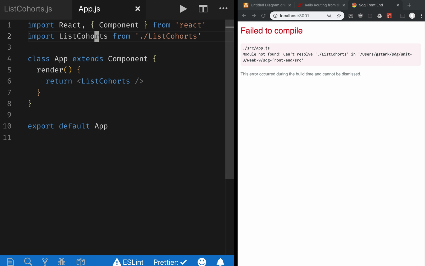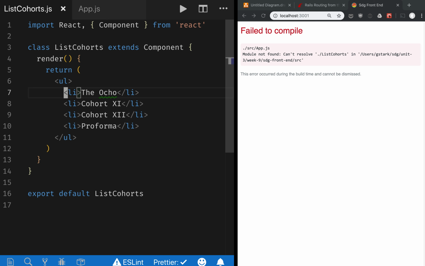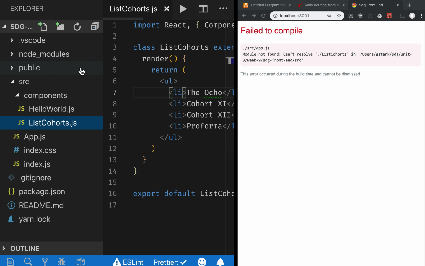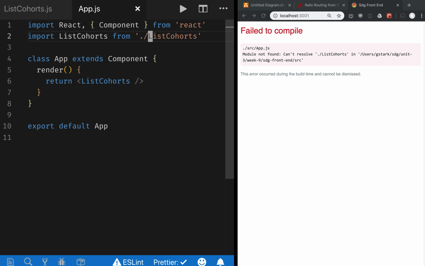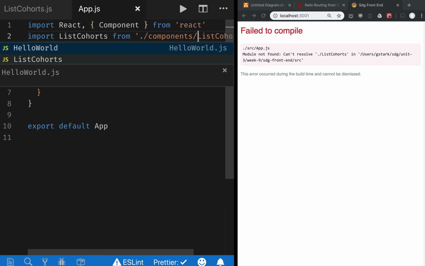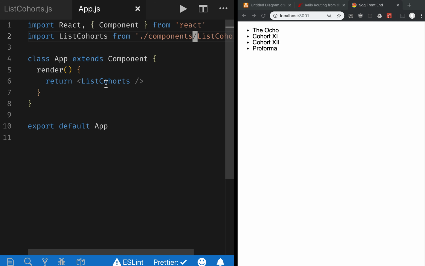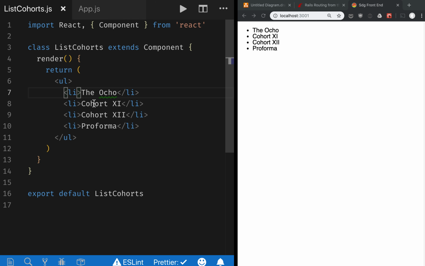Cannot resolve list cohorts in source. Did I not create this? Oh, I put it in components. Yes. Cool. So when I make my next component, I'll just swap this out as I'm testing them, and then we'll wrap router around it. So here's our static data.